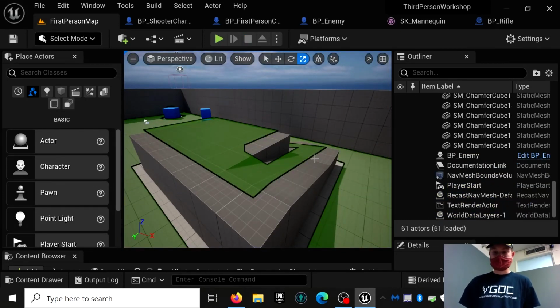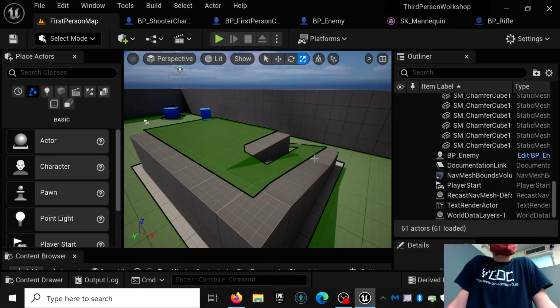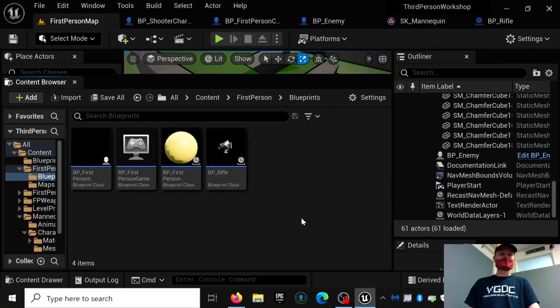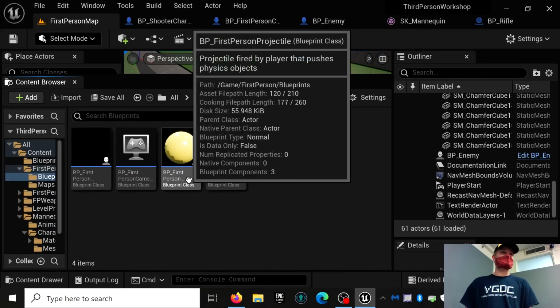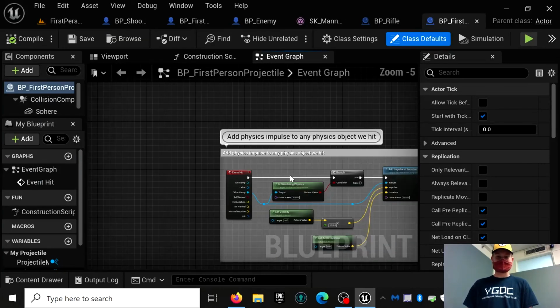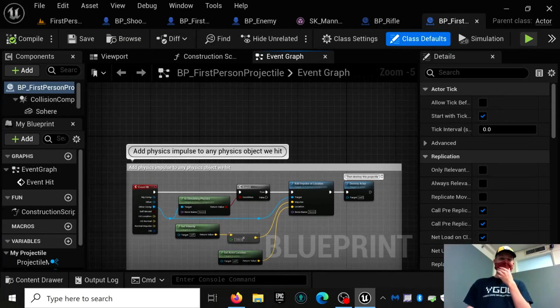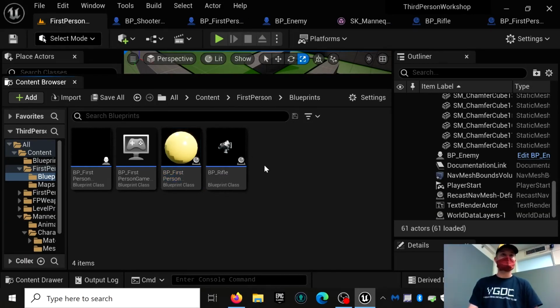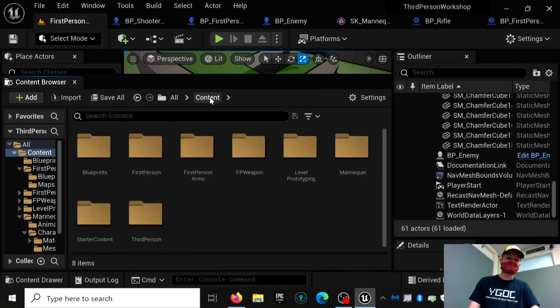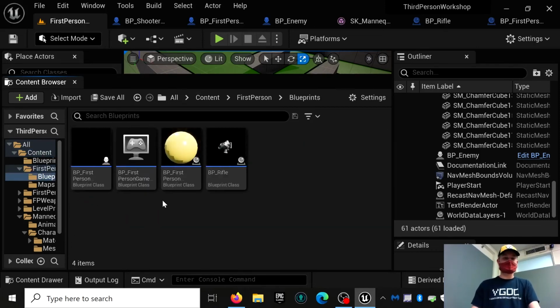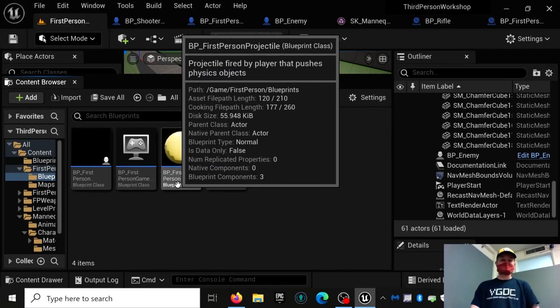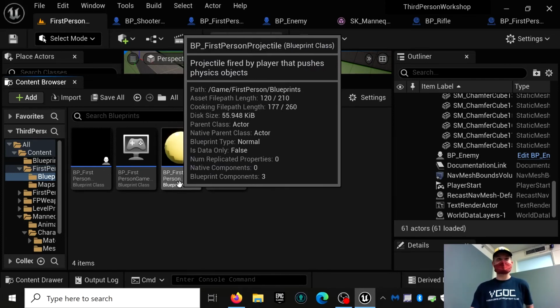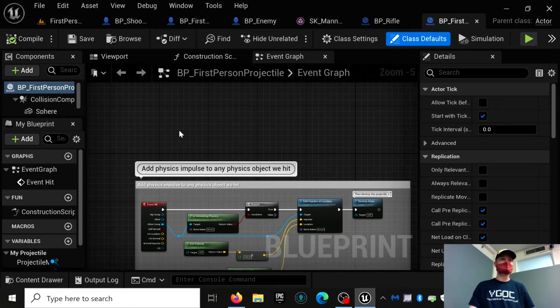We don't have much time left. But what we can do real quick, if you guys want to, is just send them both to the same damage. So now if you guys go into content, first person, blueprints, and BP, and then BP first person projectile. Actually, we're not going to do damage, we're just going to destroy it. So, weak, one hit kill here.